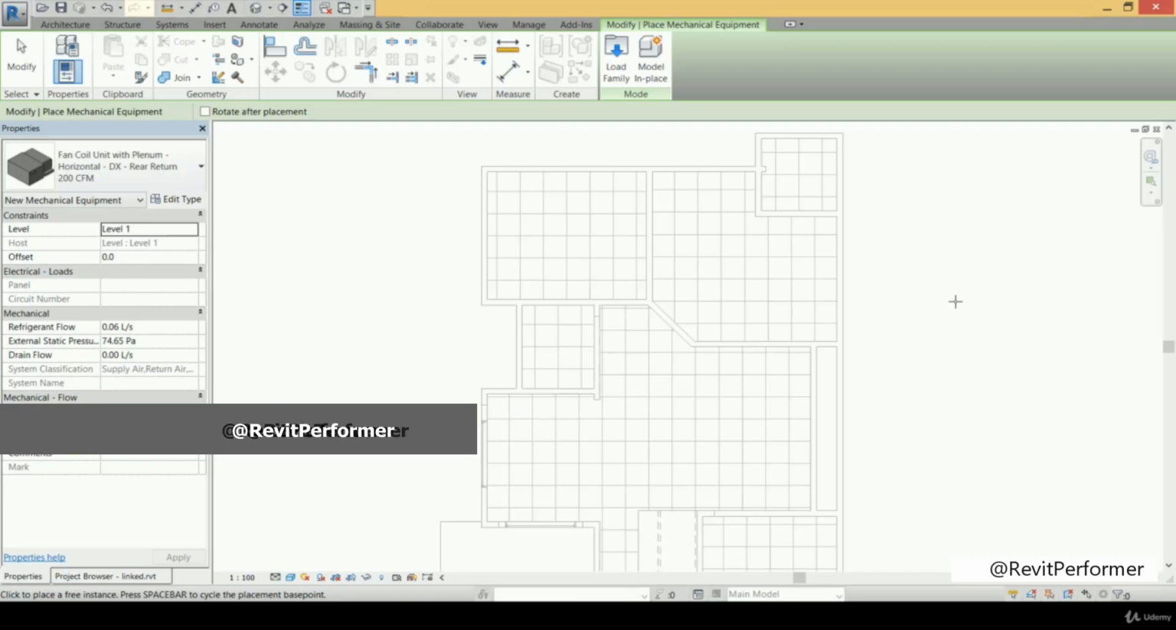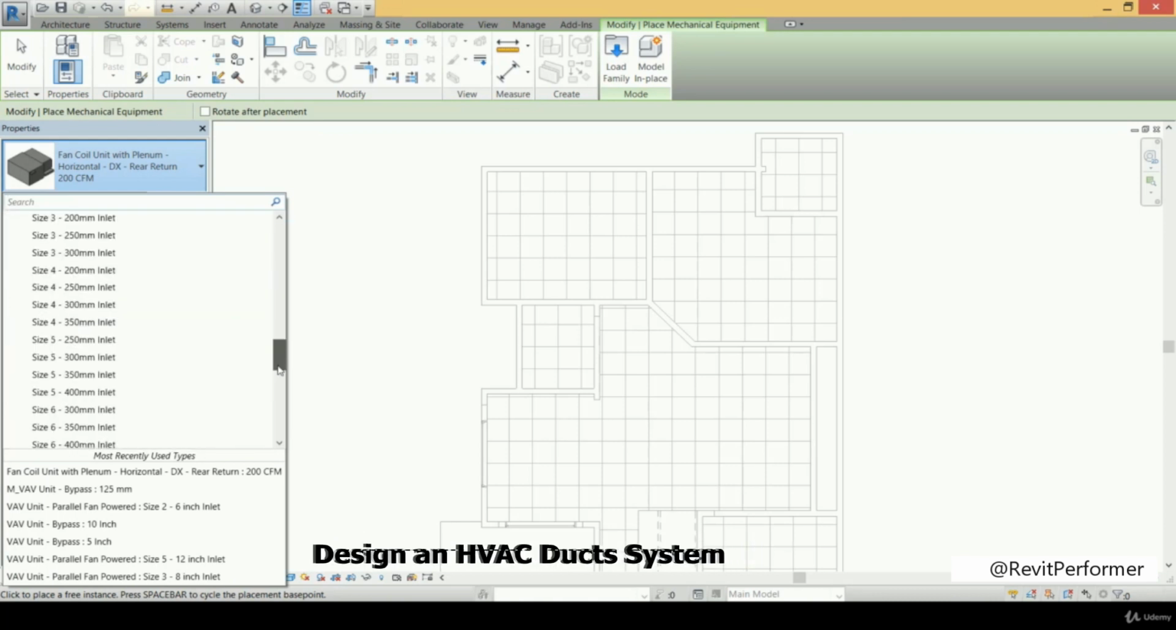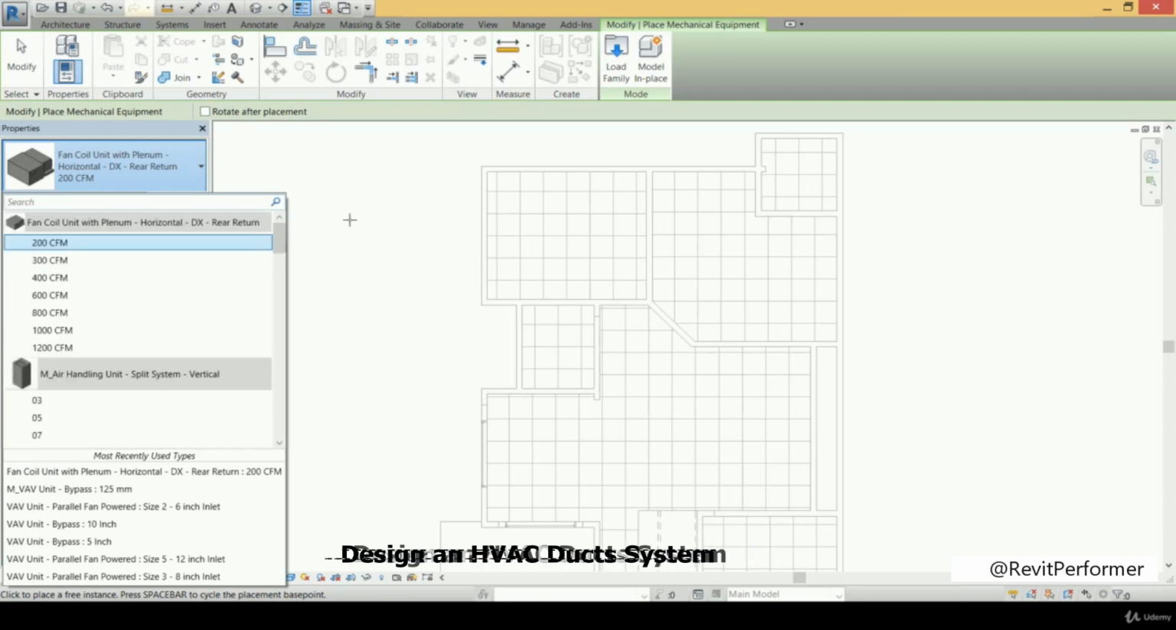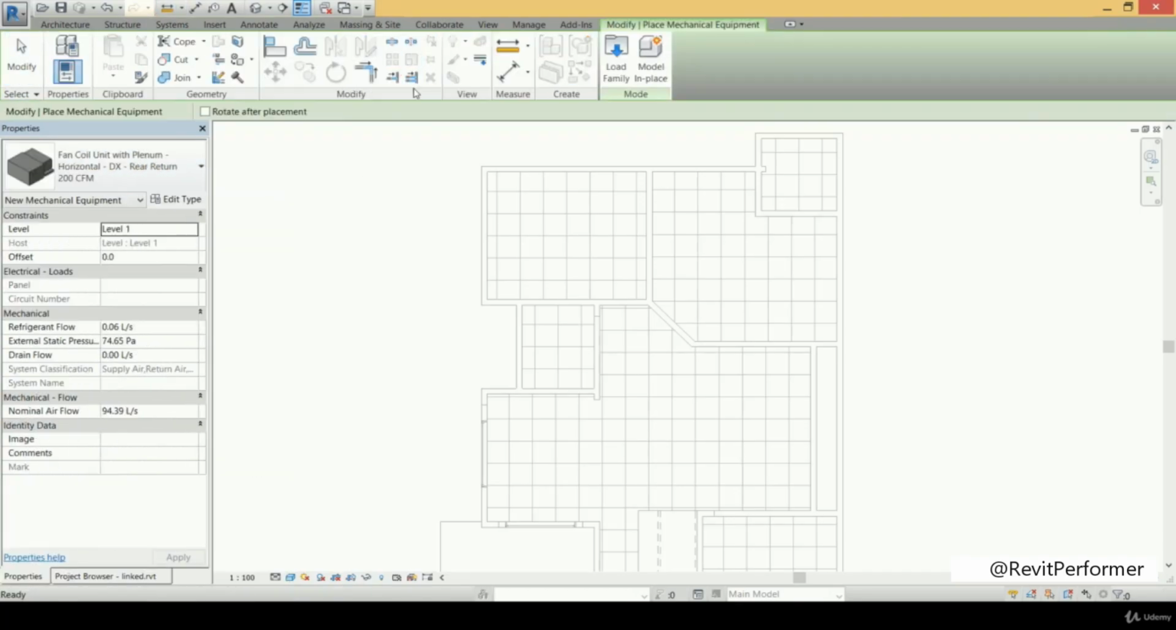In the previous tutorial, we ended with selecting the HVAC machine that will feed the zones we have from the mechanical equipment tab here. But those types are not all the types that we can use, as we have some other devices. So to access more types of HVAC devices, we can go to the System tab, then to Mechanical Equipment, and after that we press on Load Family.